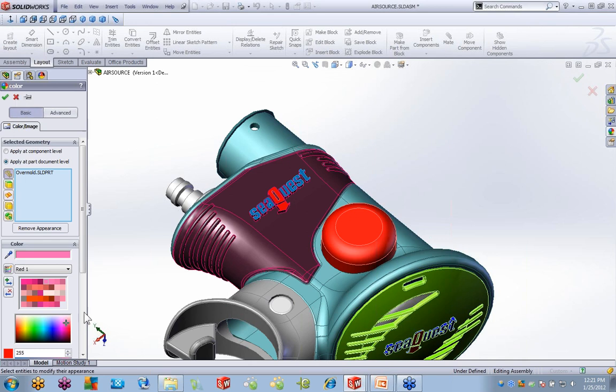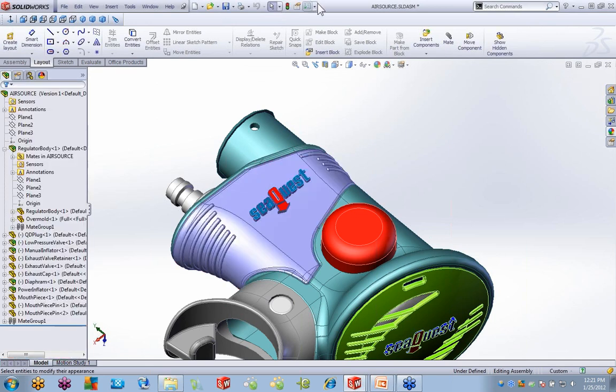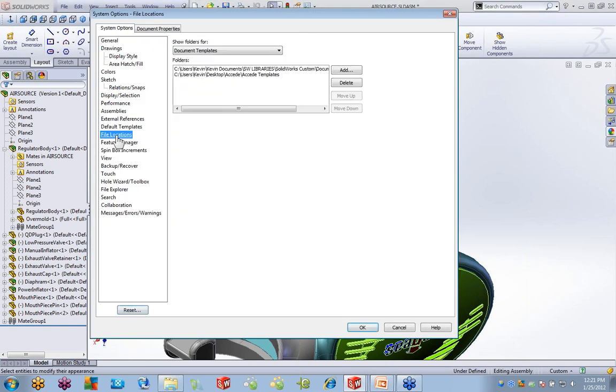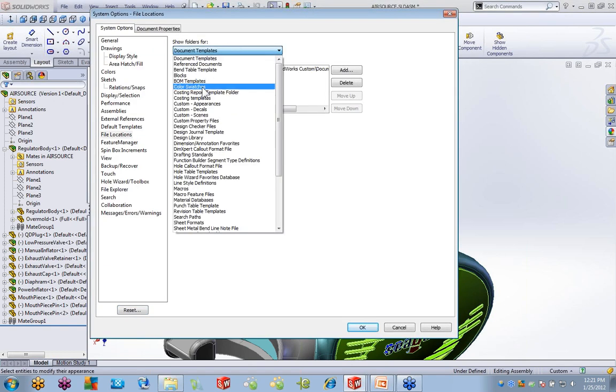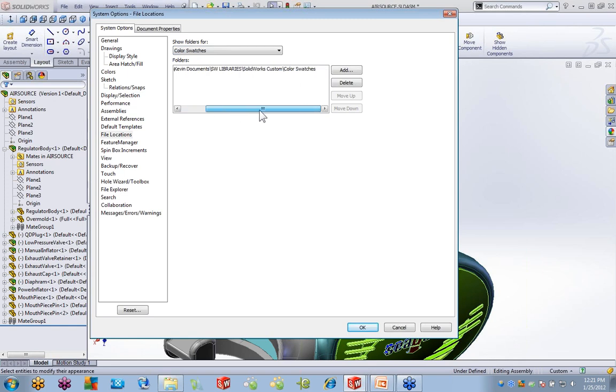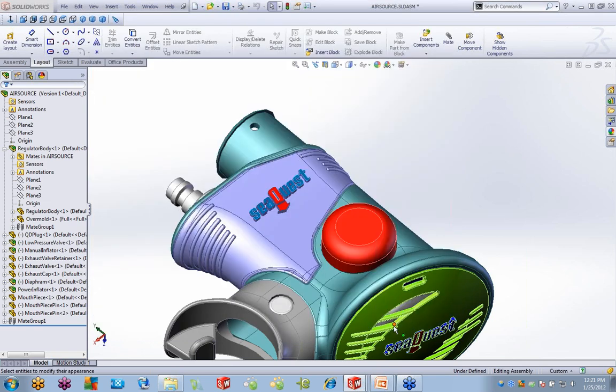So if you want those color swatches, I'll be glad to send those to you. When you do get them, what you're going to do is go to your file locations under color swatches, and wherever this path is, you want to place them all in that path, and then they will show up as options in the color dialog.